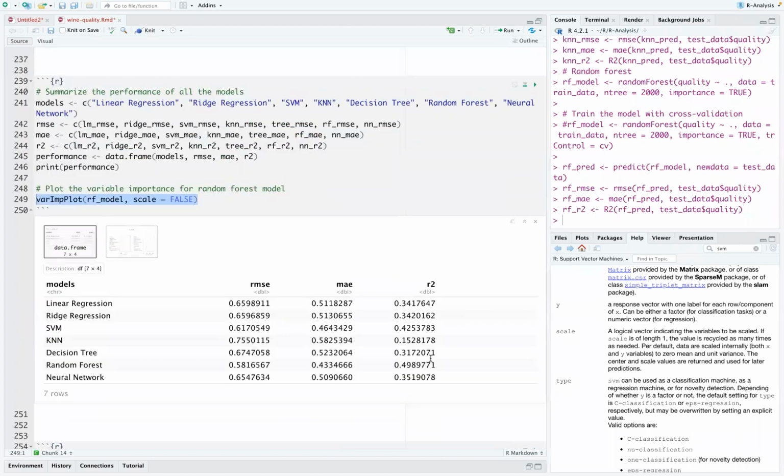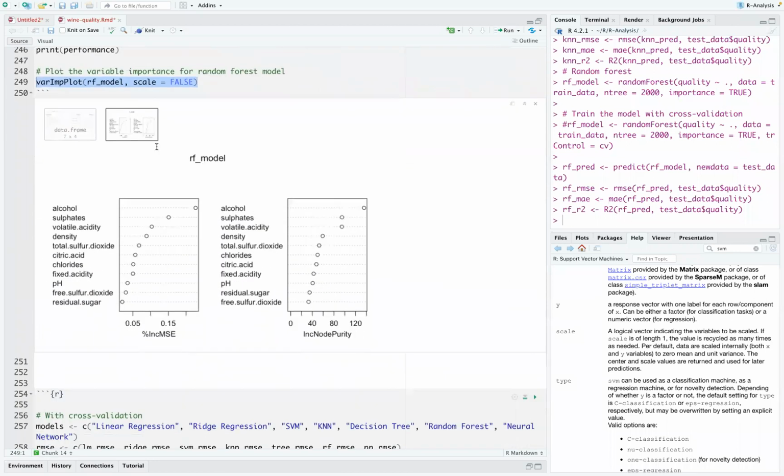All right, and lastly, we can use the var import plot. I included this here and passed the RF model. It shows the importance of each predictor variable in the model, as depicted here. The plot shows the variables sorted in descending order of importance. The bars going from left to right represent the magnitude of the importance. You can see alcohol has a high magnitude of importance.